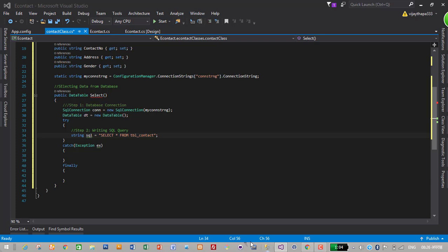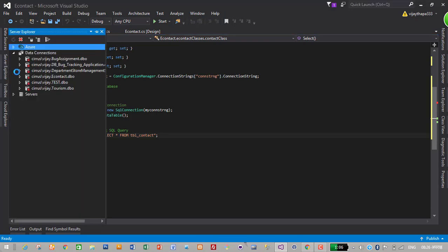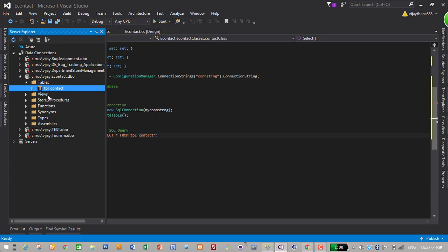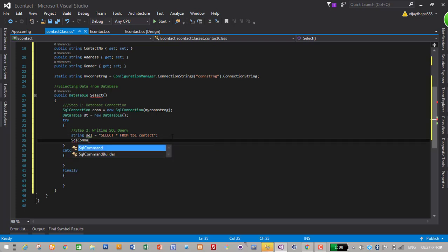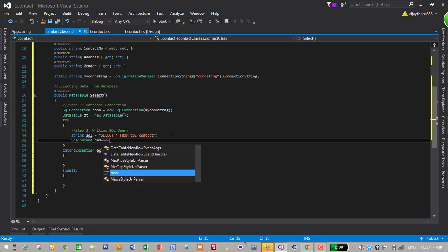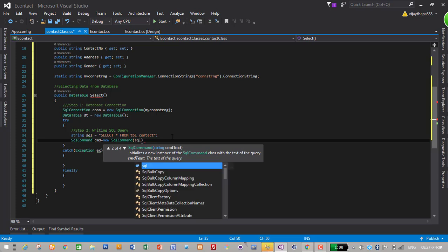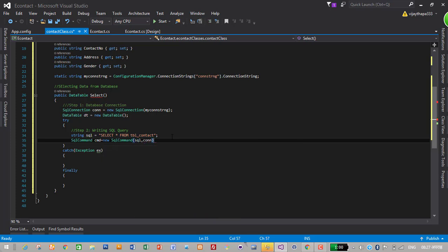This is the table we created. Let's check the table name, eContact database and tables. That was our table name, so this is tbl_contact. Now create a command, SqlCommand cmd equals to new SqlCommand, sql, con. Creating cmd using sql and con.